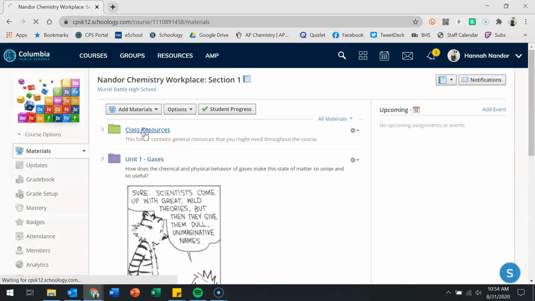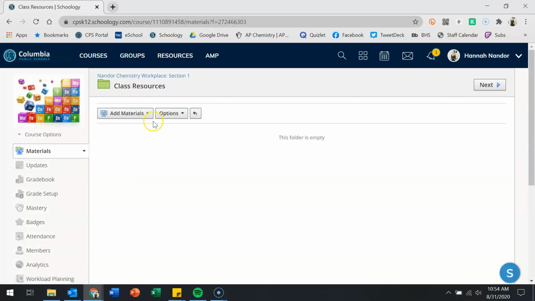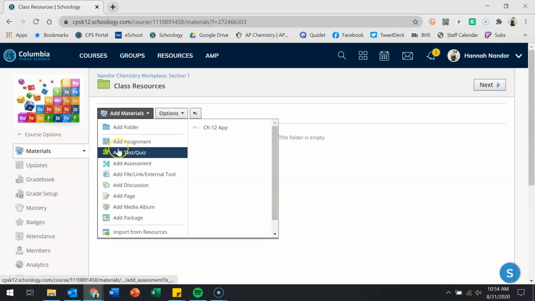Okay, so when I open that folder, let's put in some test materials. There are lots of different options that you can put in, and what you put in depends on how you want your students to interact with it. The main ones that you are most likely to use are assignment, test quiz, file link external tool, discussion, and page. A media album is like a photos album that you might see on Facebook.